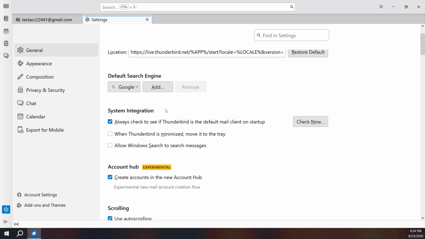Inside System Integration, look for the option that says, "When Thunderbird is minimized, move it to the tray." Turn that on. It's typically a simple checkbox or toggle. Once enabled, you don't need to click Save. Thunderbird applies the change immediately.